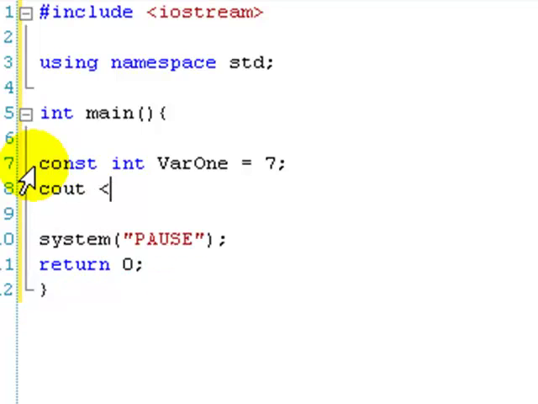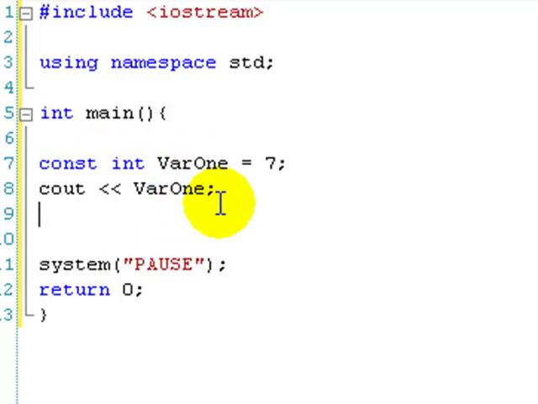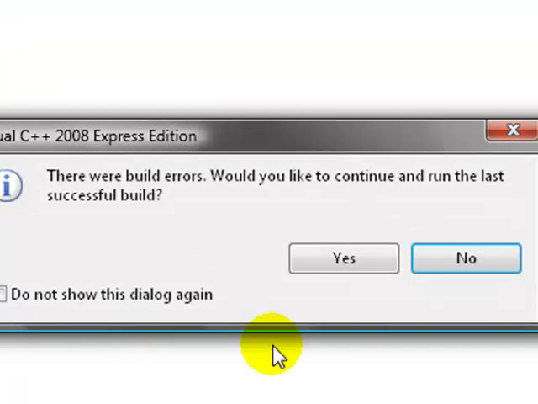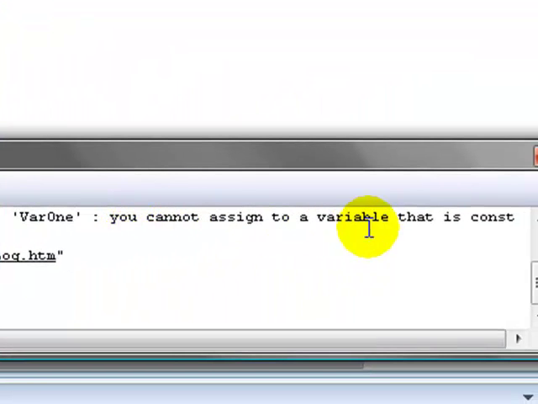So I'll just give a quick example. It's going to output var1. And then what we're going to try and do is go var1 equals 7. No, sorry, 4. So we're changing a const, and it shouldn't let us do this. There we go, we've got an error. It says var1, you cannot assign to a variable that's const.